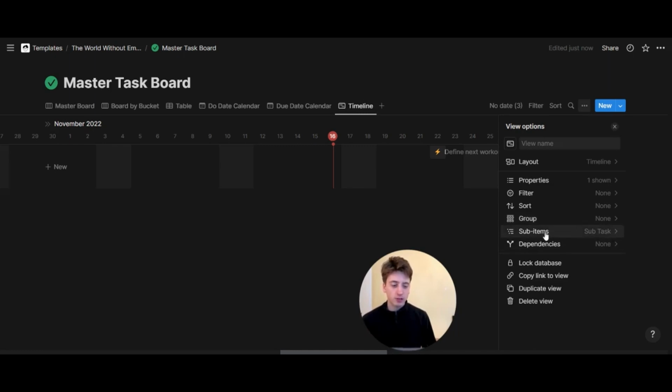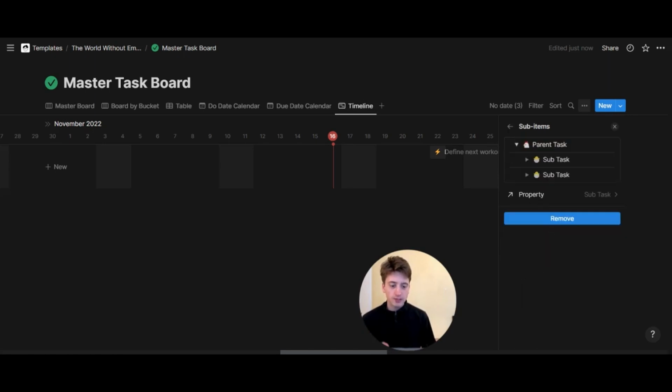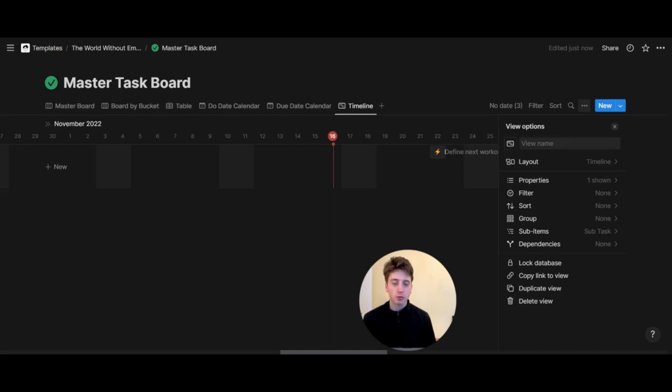But right now we have two additional features, that is sub items and dependencies. So when it comes to sub items, we already set them up in the table view. So that is fine. We can leave it as it is because that feature is already added to this database. When it comes to dependencies, however, right now there are no dependencies that we have implemented in our database yet.